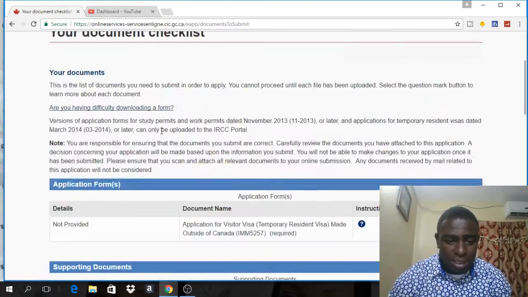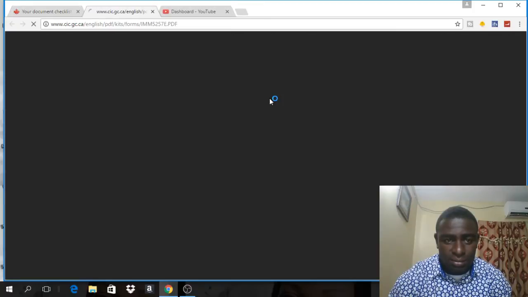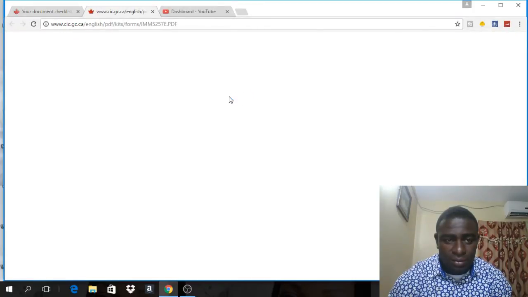And this is my document checklist, what I will need to provide to upload. So first you're going to need to upload this form, the IMM 5257 form. But I'm not going to fill out that form right now. For you, you want to fill out the form and upload it. So to fill out the form, you just click right here and it will open the form for you.